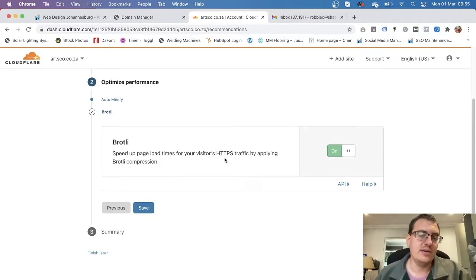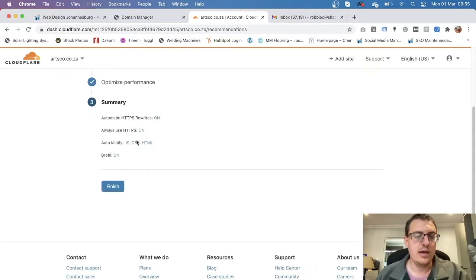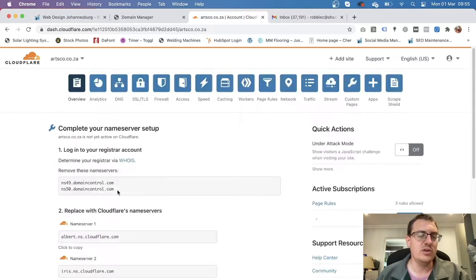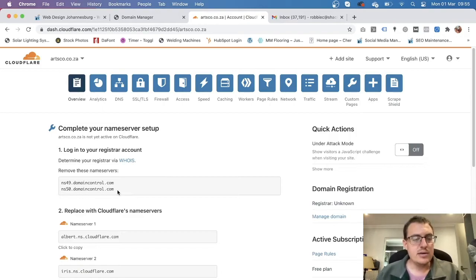Okay, this is another nice thing that speeds up your website. Brightly, I'm not going to go through that, but you just switch it on and you get an extra feature that speeds up your website. Save. Okay, there we go. It's just a summary saying your HTTPS, which is the SSL certificate, is on. Always go to HTTPS, meaning always go to a secure line, auto minify makes everything faster, and then that tool you can switch on to make it faster as well. Finish.